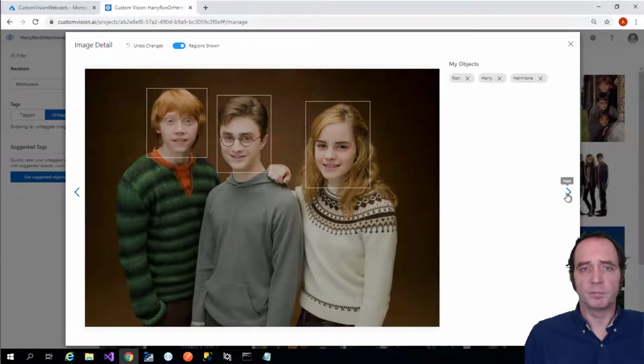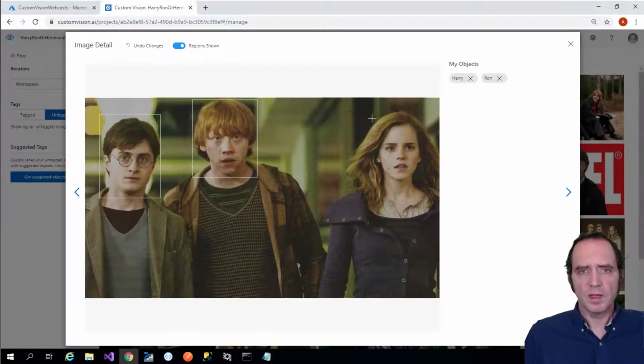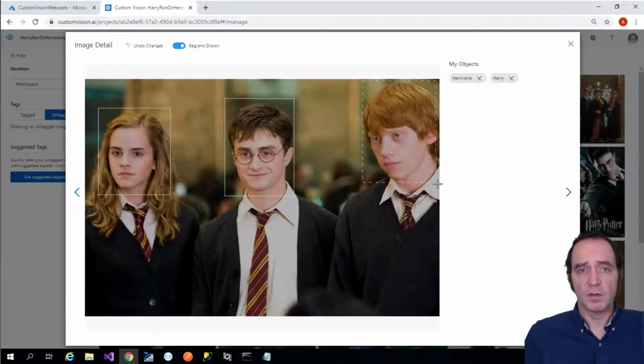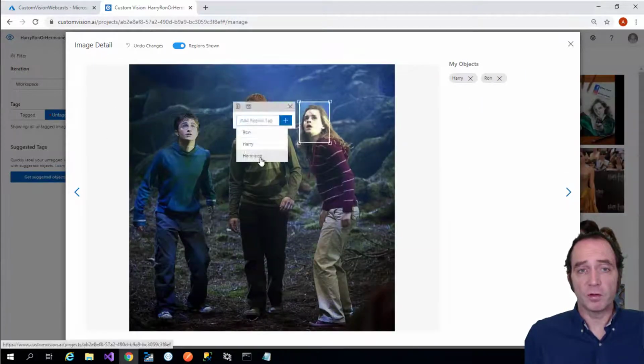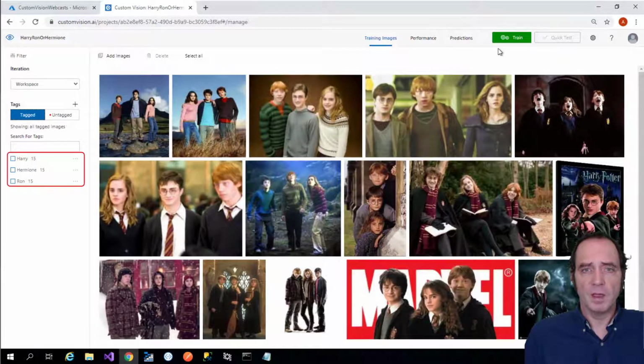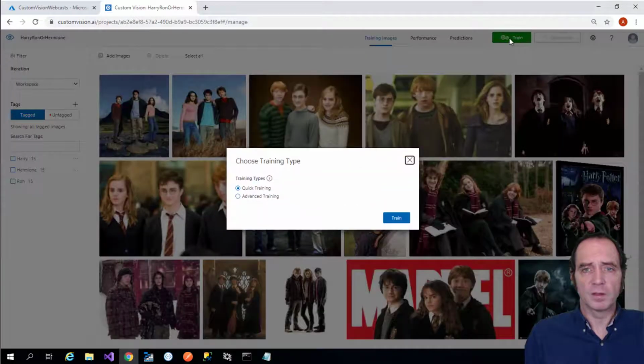and so on. So tagging images can be a time-consuming and tedious process. So I've speeded up the clip so you don't have to sit through watching me do it in real time. And you can see that we've now got 15 instances for each tag, so I should be able to train the model. So let's select Quick Training and click on Train.